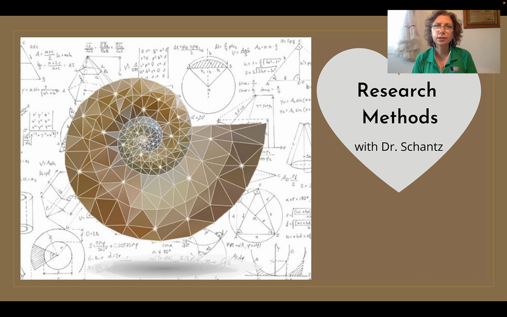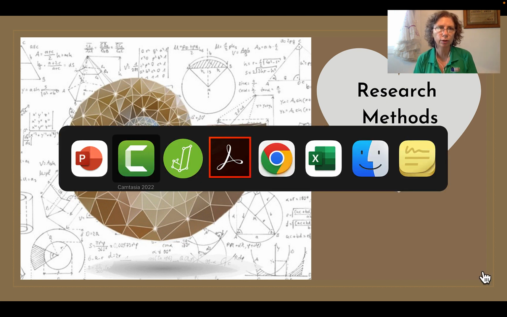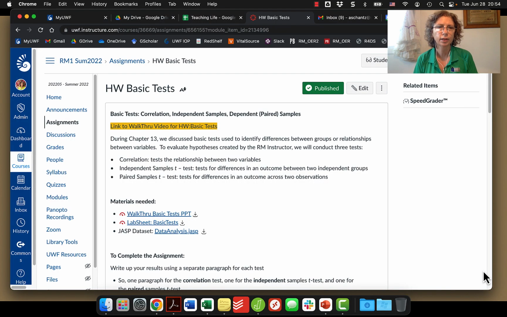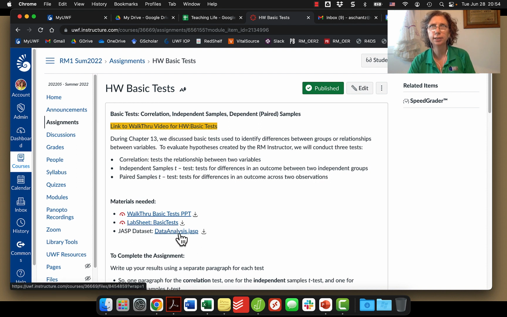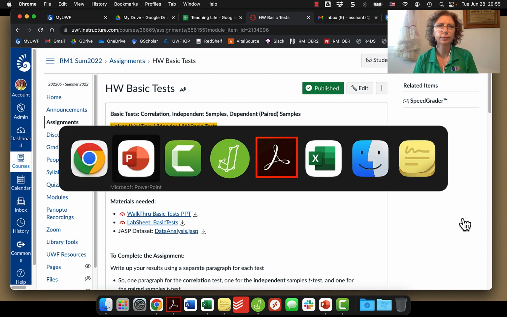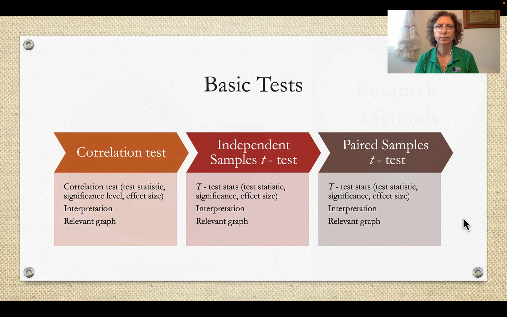To get started, what I have open is the Canvas page for our assignment, and I have the PowerPoint. I have the lab sheet for basic tests, and we'll open up JASP with the JASP data set called Data Analysis. The basic tests we'll be running are a correlation test, an independent samples t-test, and a paired samples t-test.